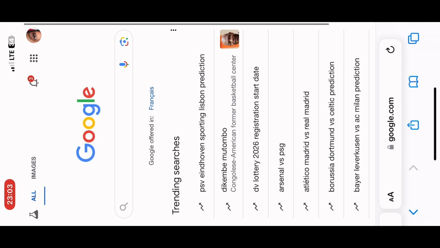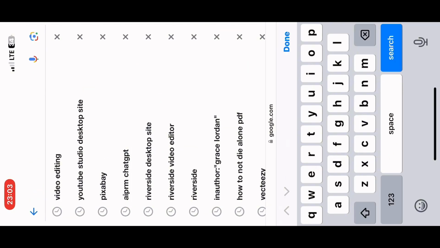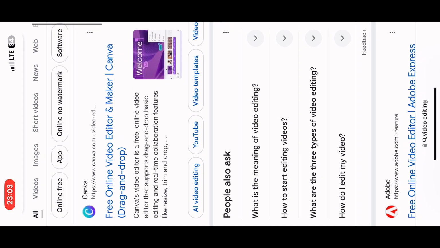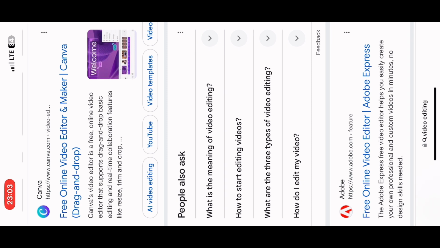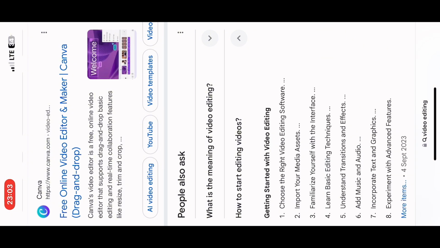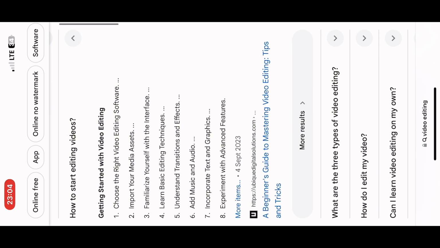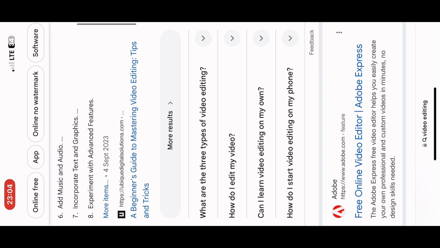Before you Google how to come up with content ideas again, first you're gonna enlarge your screen or turn it over. So we're gonna head over to Google and type video editing. Everything is gonna load. So scroll down to where you can see people also ask. There are some questions here, so we're gonna open each question, like how do I edit my video. As you open each question, other questions will load up. So we're gonna keep opening so that more questions will load up.